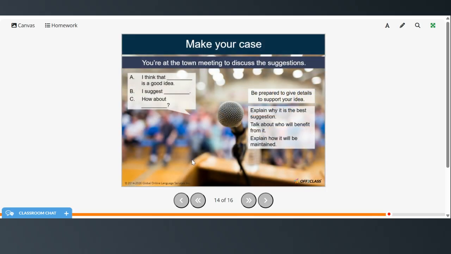All right, so you're in the town meeting to discuss the suggestions. Be prepared to give details to support your idea, explain why it is the best suggestion, talk about who will benefit from it, and explain how it will be maintained. And so here are some suggestions as far as the sentence structure.